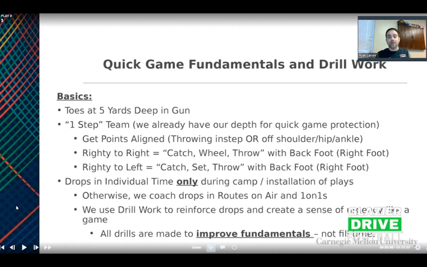As a righty to the right, we have a phrase: catch, wheel, throw. We're going to catch, we're going to wheel that back foot, that right foot, our throwing foot, and throw. We wheel it out and get ourselves aligned. Same thing when we go to the left: catch, set the back foot, and throw. I'm kind of trying to do it here in the chair.